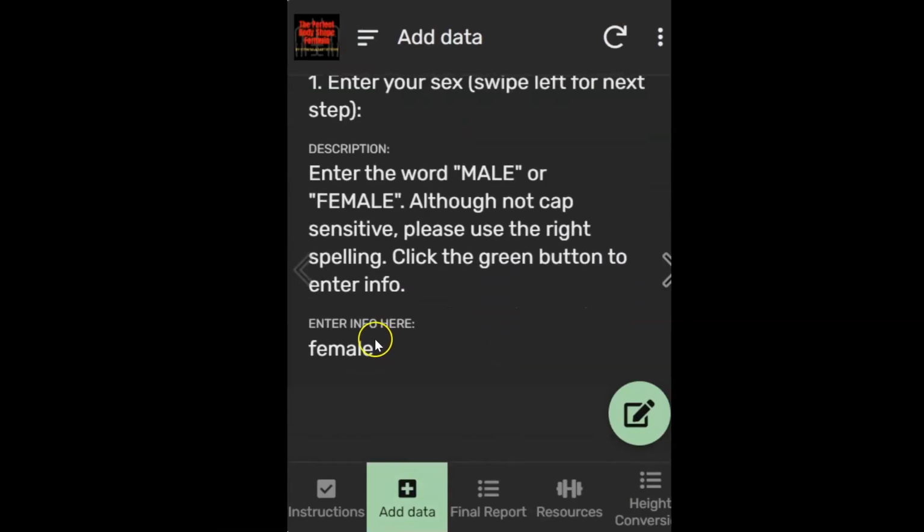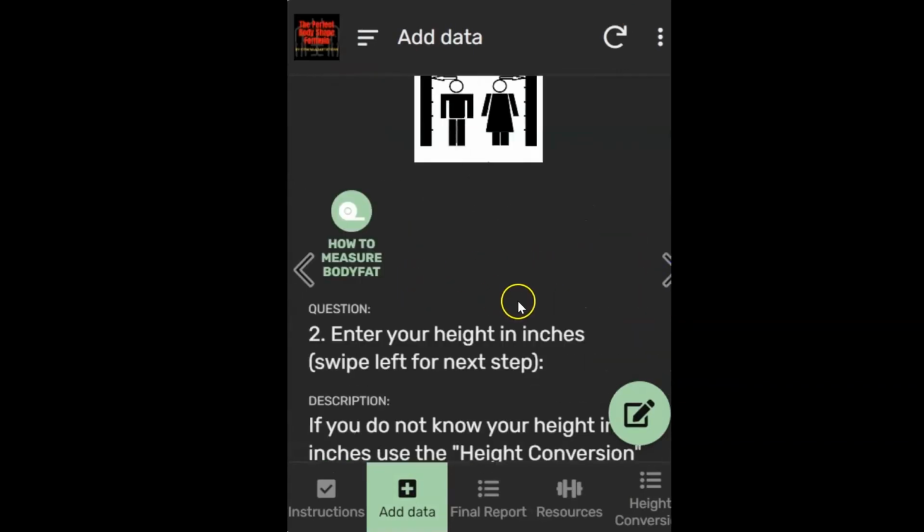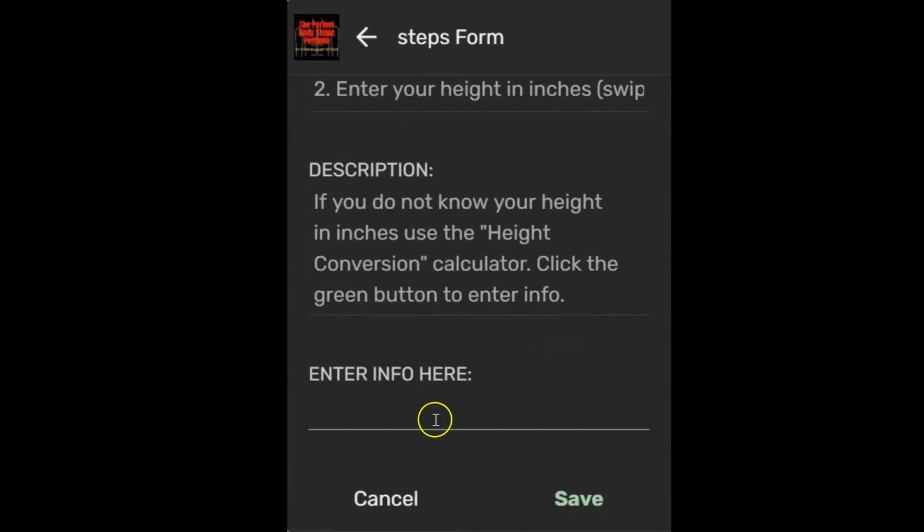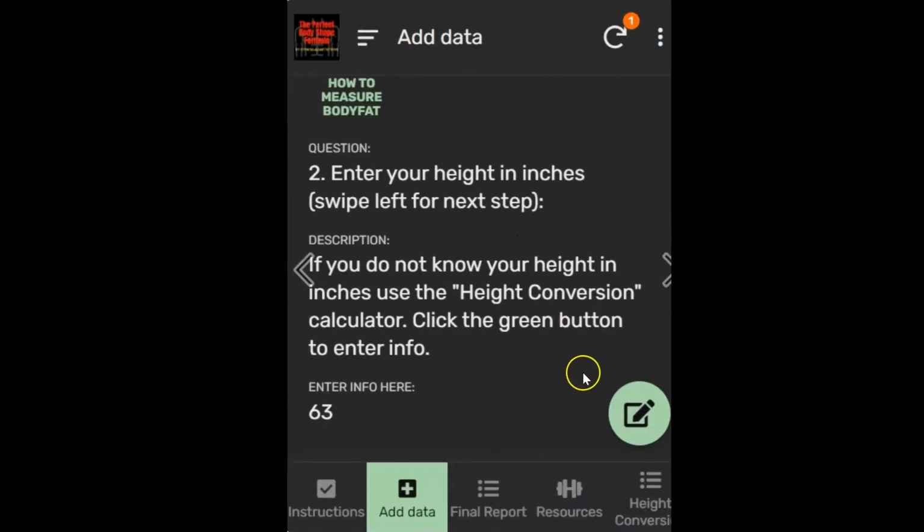We already entered the word female, so now we can go back to step 2. We're going to click the green button and enter her info, and we are going to use 63. That is her height, and we're going to hit save. And we go to the next step.